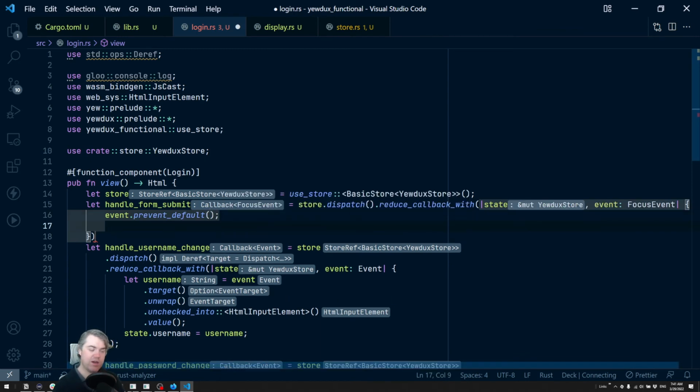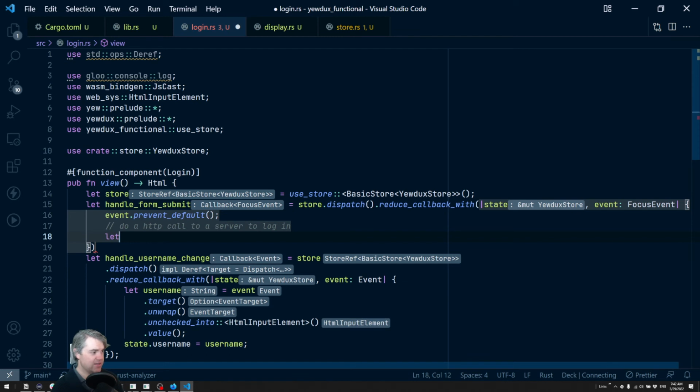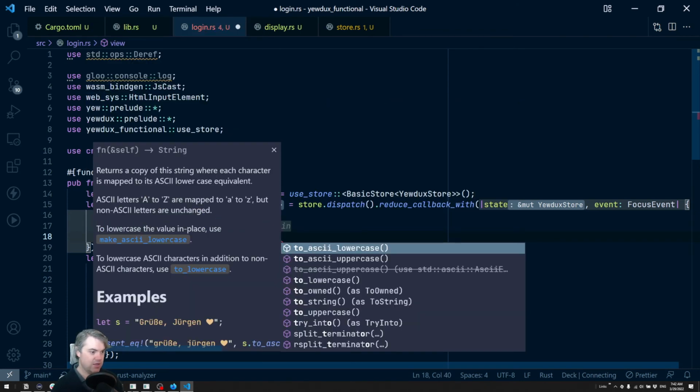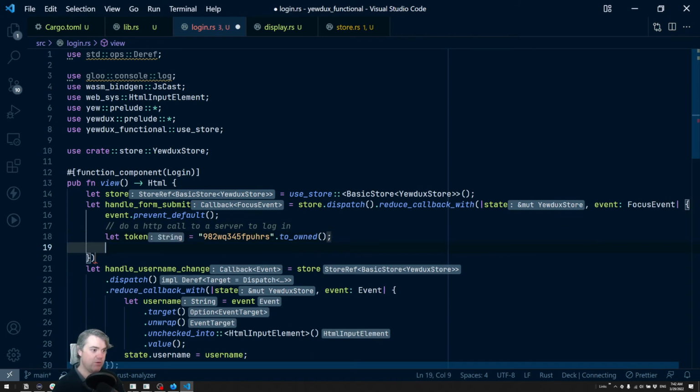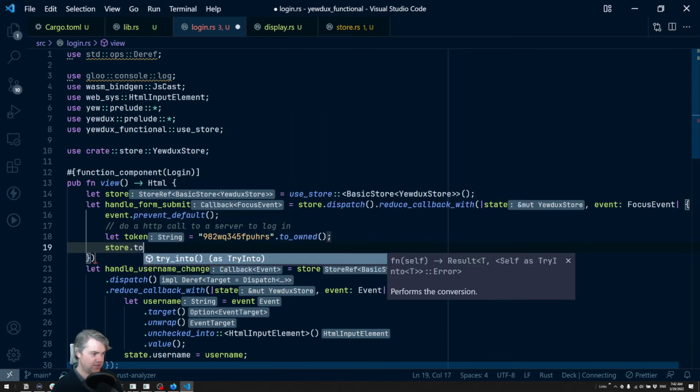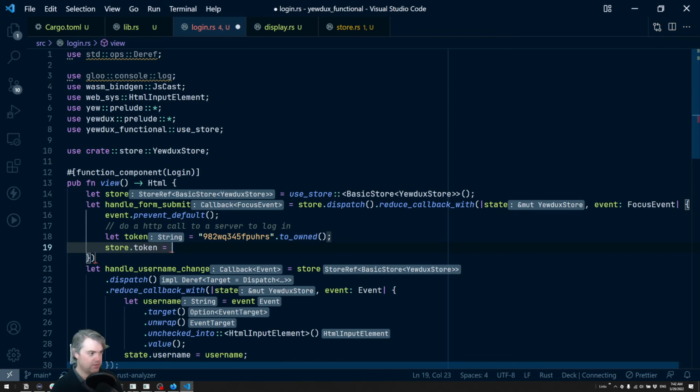Once that is done, we'll just pretend that we do an HTTP call to a server, so actually do the login. We're going to get the token back. So let our token equals super high secure. I'm sure it's going to be something like that. Let's turn that into a string. And now we want to just store this into the store. Store.token equals token.